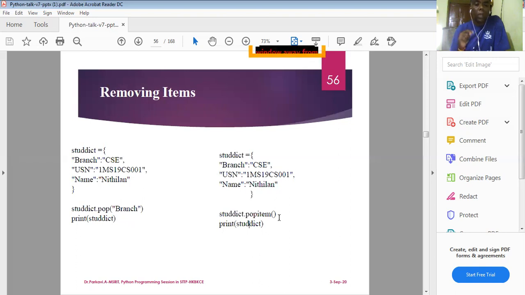Suppose if you go with pop item, which one will be removed? The last one which you have placed will be deleted. So here if you go with pop of branch, it will remove this particular branch CSC. Suppose if you go with pop item, it will remove the last item. So the last item is name Nithilan. So that will be removed.